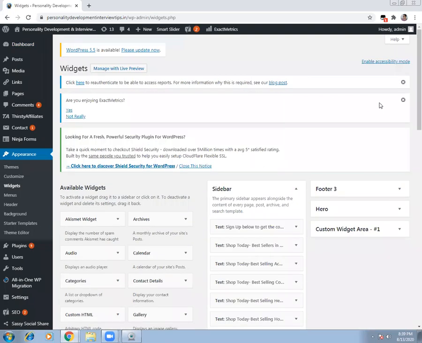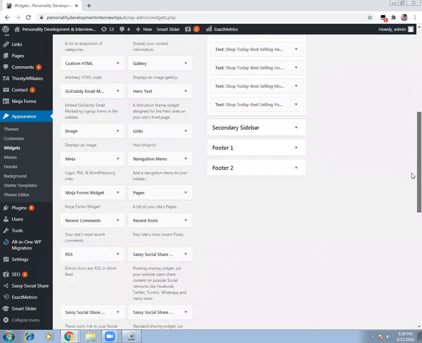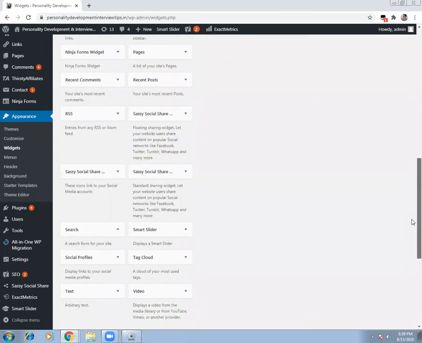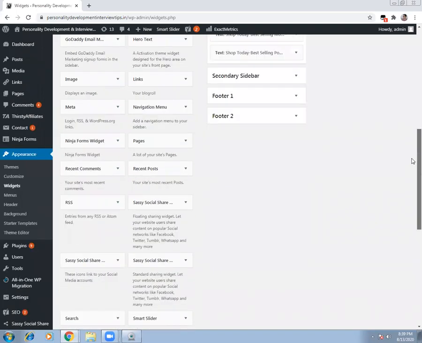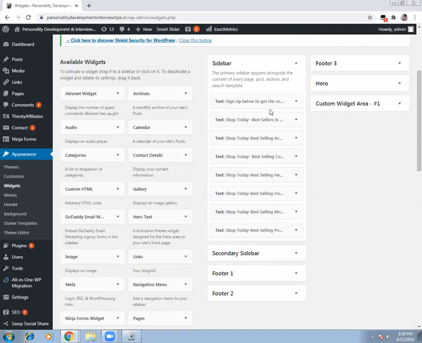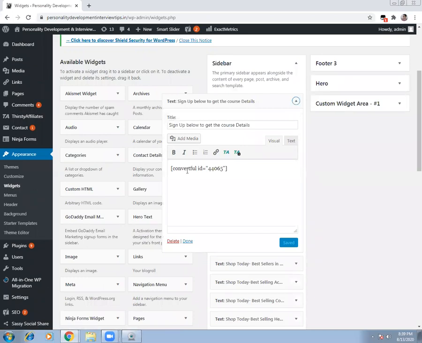So there is a text box here, as you can see, which is custom built, and these text boxes, whatever are there, you can actually drag them and drop them wherever you want. See, here I have a text box. I can simply drag it and I can drop it. So I have actually dragged the text box and put it here on the sidebar. So if you see Convertful, I have pasted it here.